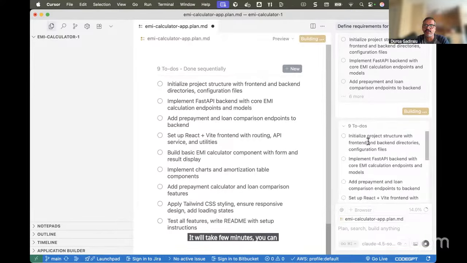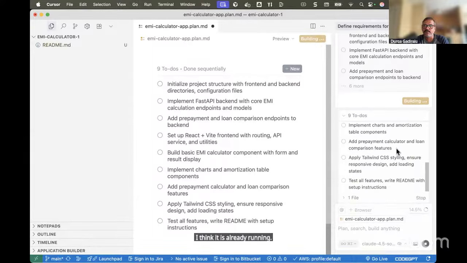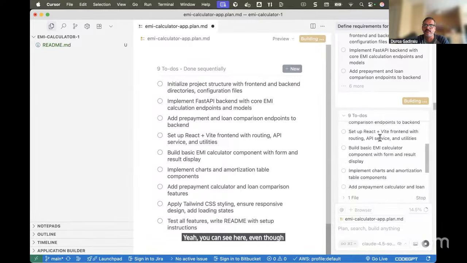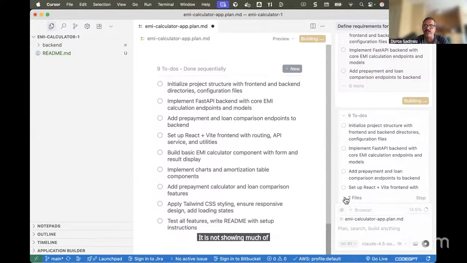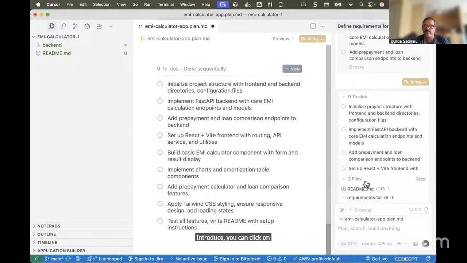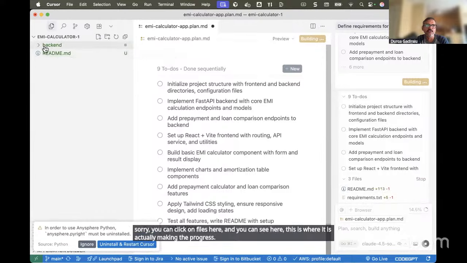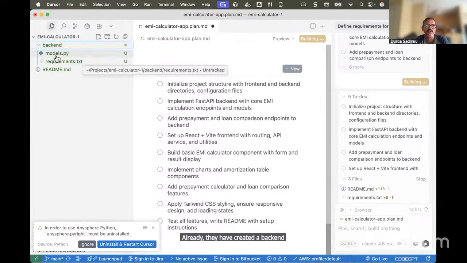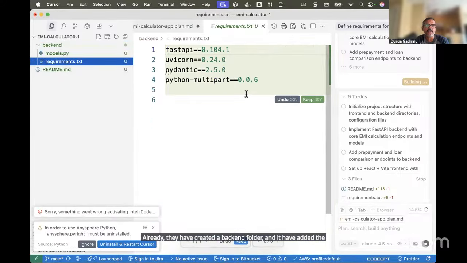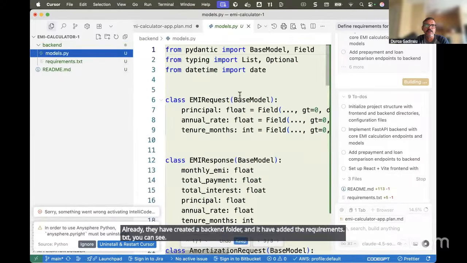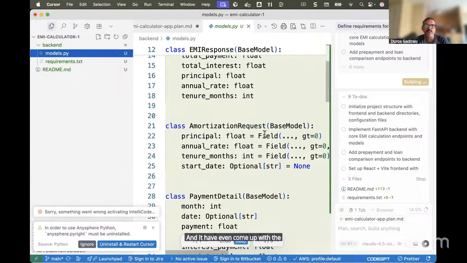You can track the progress by clicking on this. I think it is already running. Yeah, you can see here, even though it is not showing much of a progress here in to-dos, you can click on files here and you can see. This is where it is actually making the progress. Already it has created a backend folder and it has added the requirements.txt. You can see, and it has even come up with the logic under models.py.